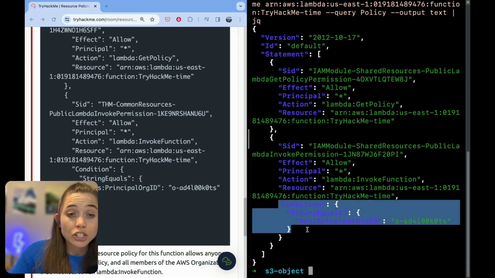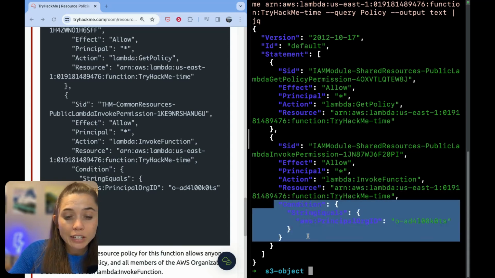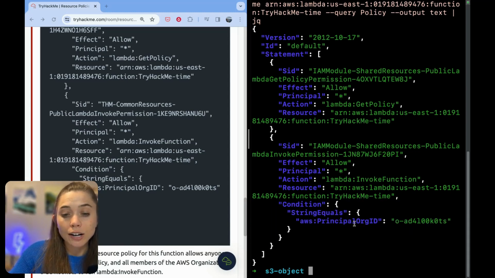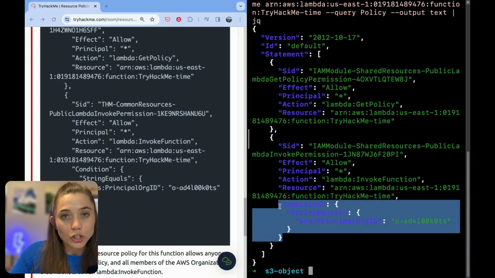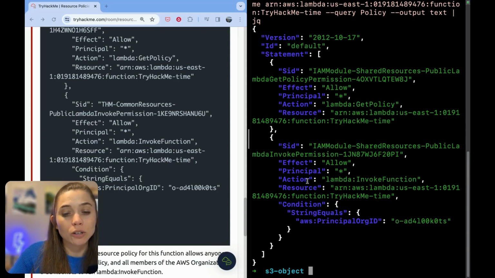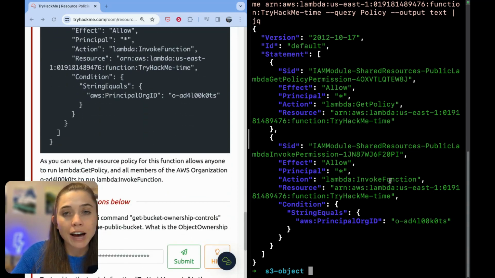and then here we have a condition, so that's a little bit different. Here we have a condition that says if your account is part of an AWS organization and the organization ID is this. So our TryHackMe account is part of this aws:PrincipalOrgID, and that is why this condition evaluates to true and we're able to invoke the Lambda function. But if we were to try to invoke the Lambda function from an account outside of these TryHackMe accounts that are part of this organization, then we wouldn't have permission to do that. So that's an example of how they're using a condition in a resource policy as well.